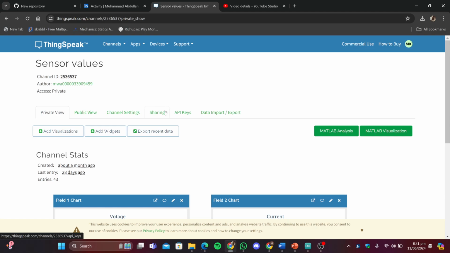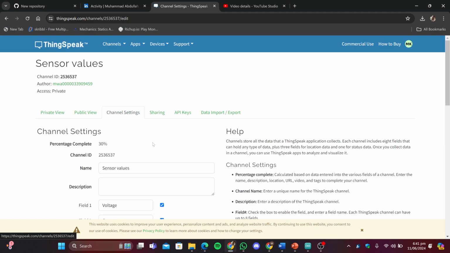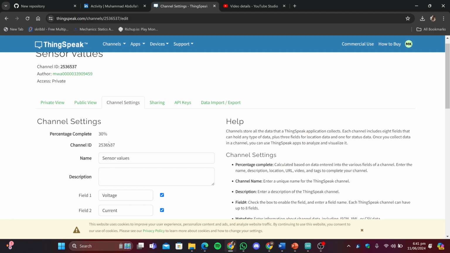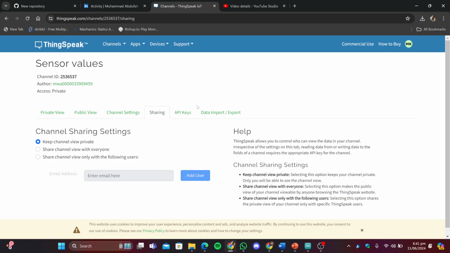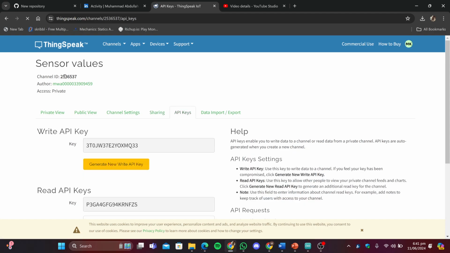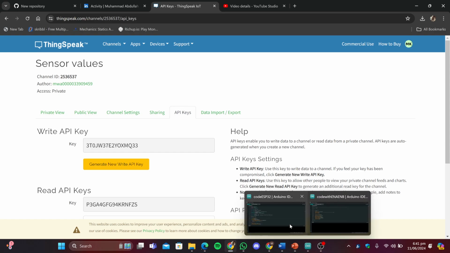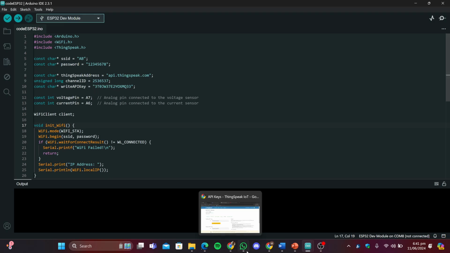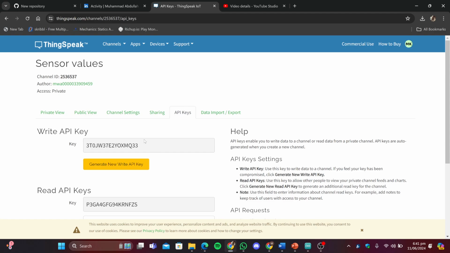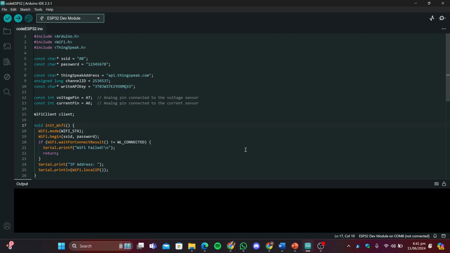So you have to go to your channel settings. This will give you a channel ID. So you have to copy, or you can also go to the API keys or sharing. Just go to your API keys. The channel ID is provided above. Copy this channel ID, and you can easily just paste it into the channel ID section. And in API key, you have to paste this here. So every person has a different API key, so you just have to paste it here, and your ESP32 code will be ready to work.